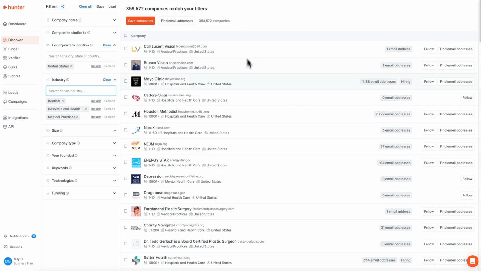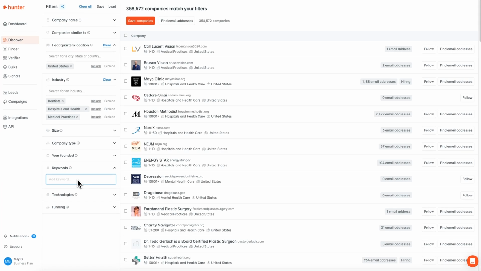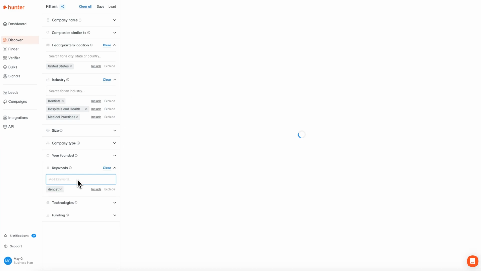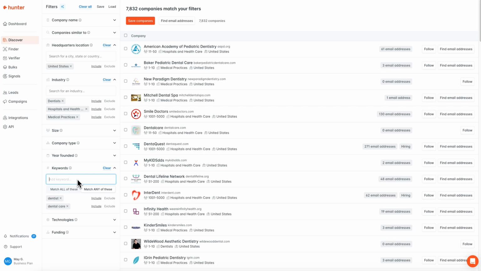That said, adding in those filters can also pollute our results with companies and businesses that don't quite match what we're looking for. To help broaden your results while still narrowing down your search criteria, you can use the keywords filter to add on keywords that are relevant to your search. To give you an example, you can see if we only use the medical practices filter, we would get a lot of doctor's offices that practice other types of medicine.